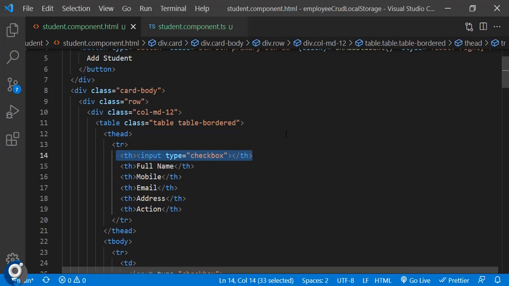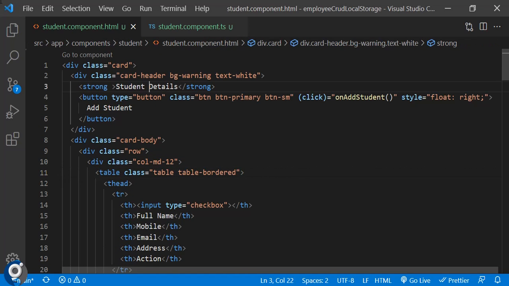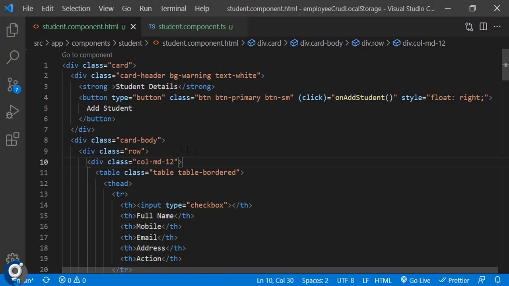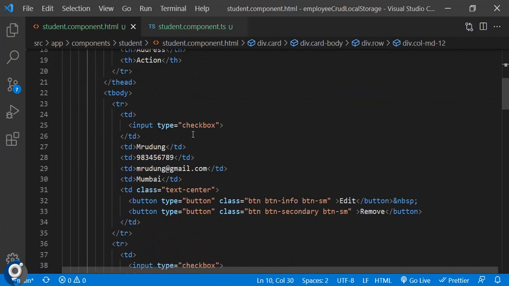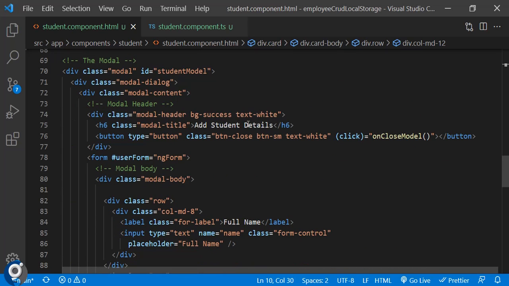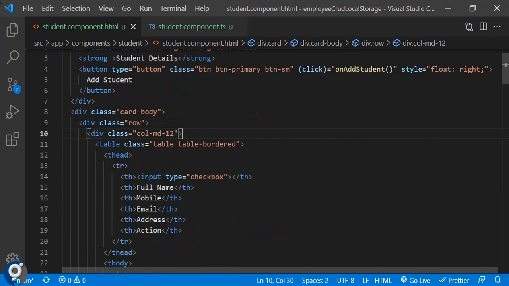This is the normal HTML I have created. As you can see, I have been using a Bootstrap card, that is again from Bootstrap. Then I have one button, that is add student. On this button click, I have a click event, that is onAddStudent. Now at the page bottom we have a modal. This is the Bootstrap modal, and it has an ID, that is studentModal.